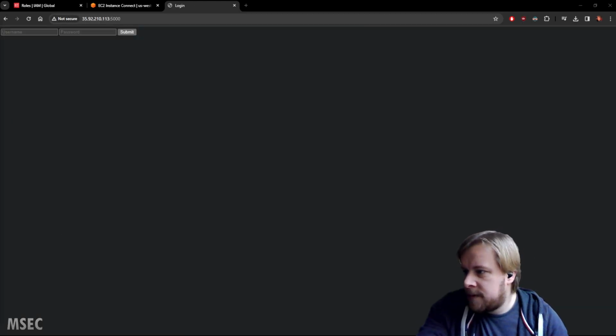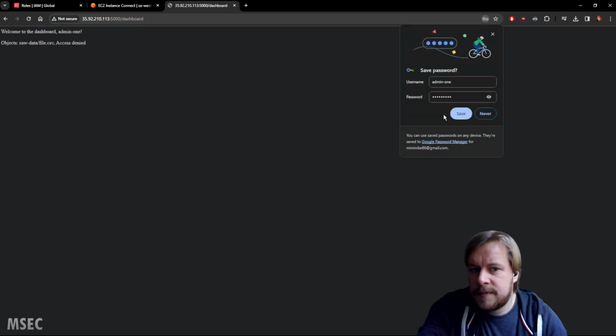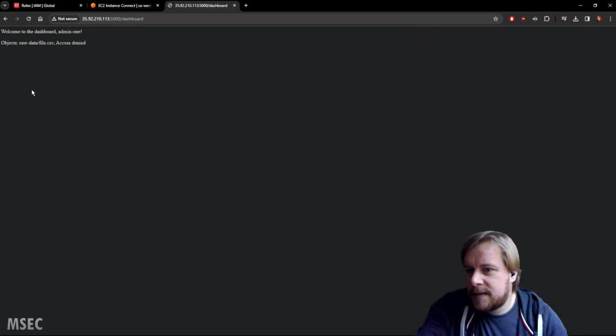Cool. Alright, log in with the first admin user. There we go, raw data file is denied. The application has assumed the role associated with admin1, the user named role1, and attempted to access both prefixes. The object under raw data is allowed and the object under the other prefix is denied. This is due to the policy attached to role1, allowing access to the raw data prefix only.